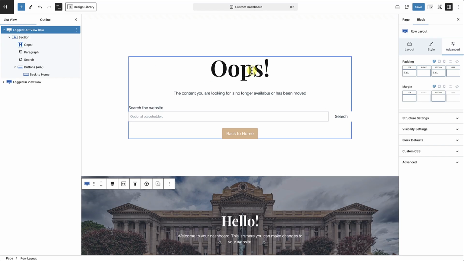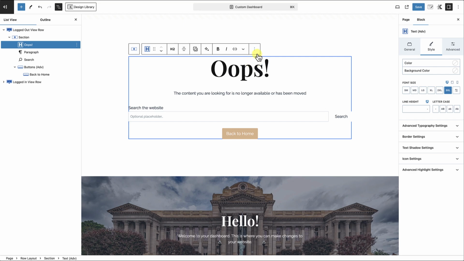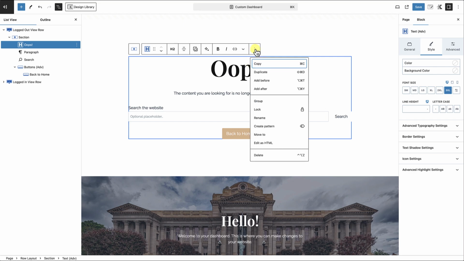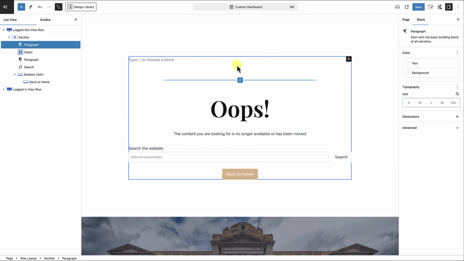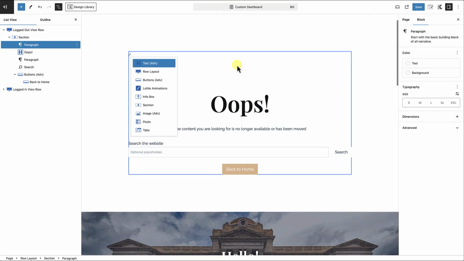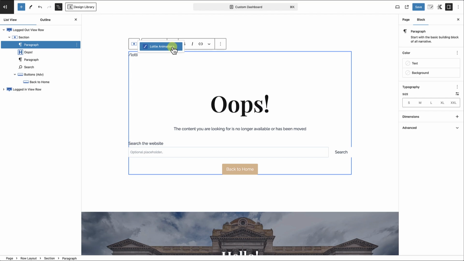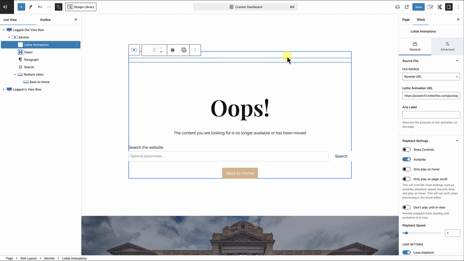And what we want to do is right above the "oops" here, we're going to go ahead and click on the vertical ellipsis, click on add before for a new block line, do a / and start typing the words Lottie, and you'll see the Lottie animations block. Select it, and then over here on the right hand side you'll see the Lottie animation URL. Just go ahead and remove the one that's there and add the one that we copied from lottiefiles.com.